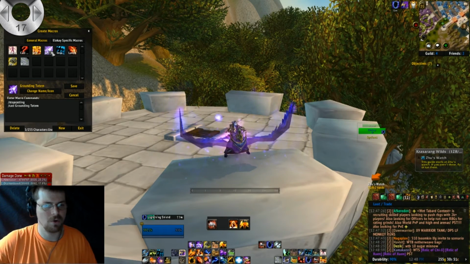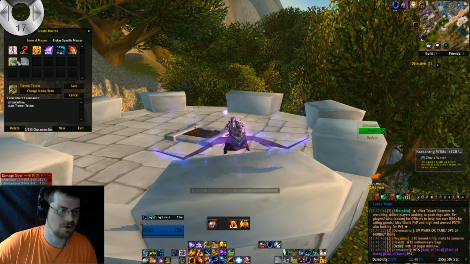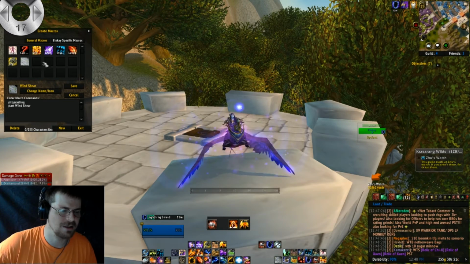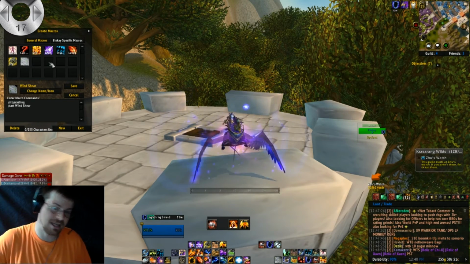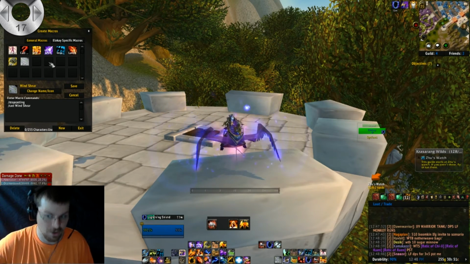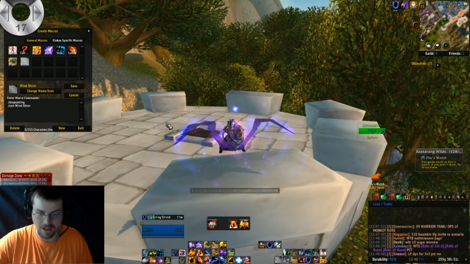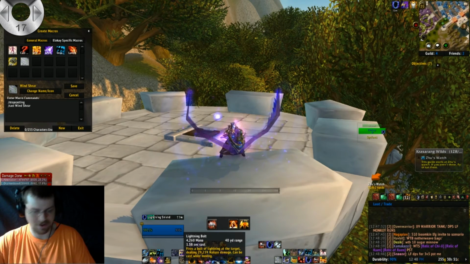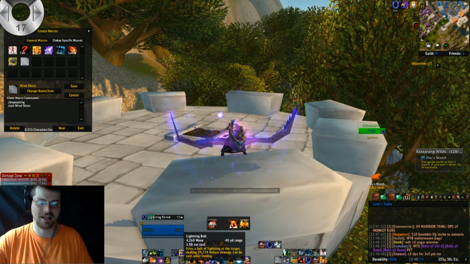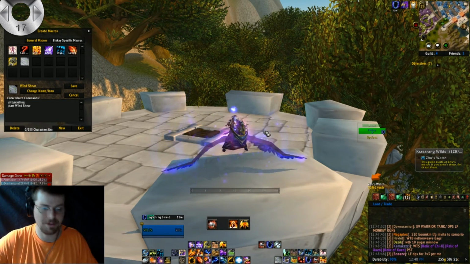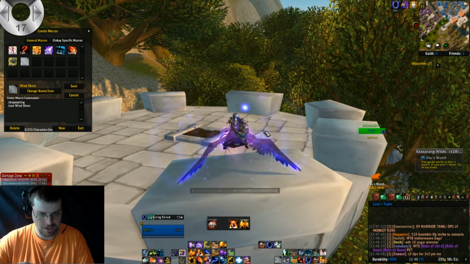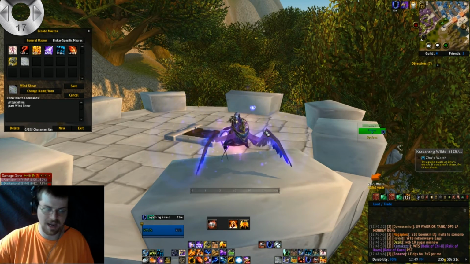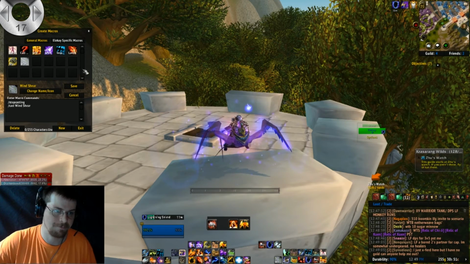The Grounding Totem, Tremor Totem, and Wind Shear are all stop casts. Basically, if you need to drop them, you need to drop them now. You can't wait until you're done casting Lightning Bolt. You can't wait until that's actually done casting. You want to drop them, and you want to drop them now. So what that does is it just does a stop cast on whatever you're casting and drops that totem down.